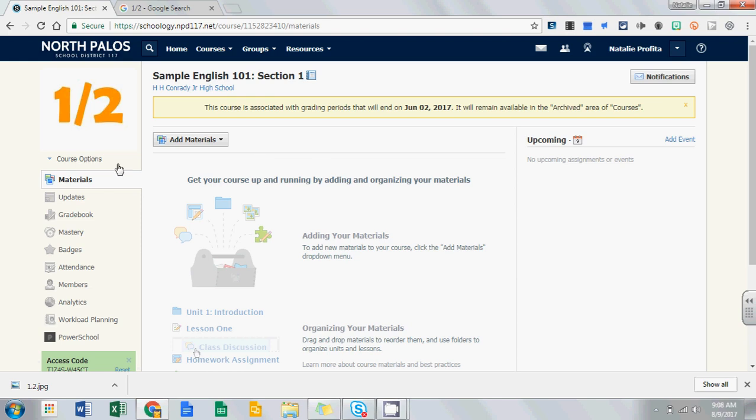Another thing to note here is you have a menu of options off to the side. So your materials tab is going to be any folders, assignments, quizzes, tests, discussion boards, any links to external sources. Basically, all of the content that the students will access will appear in the materials tab.